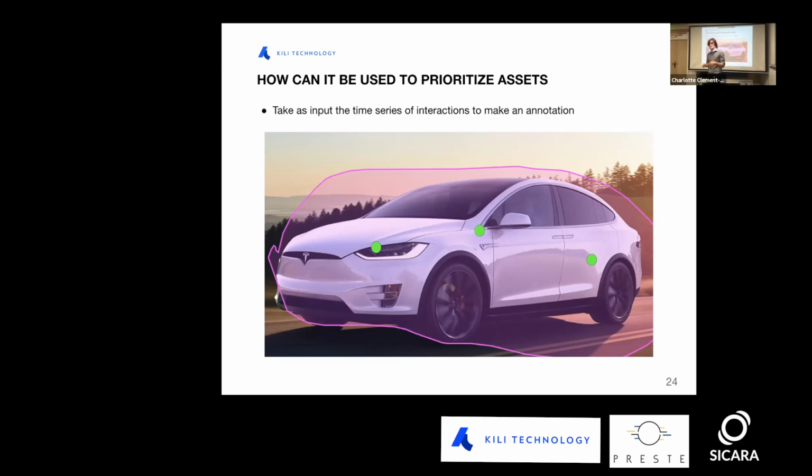For example, if I made a very good annotation, probably in the end I made points that were very close and the masks didn't vary a lot. So using this information, I can now actually see which assets were better, or I can have an idea of which assets were better annotated.